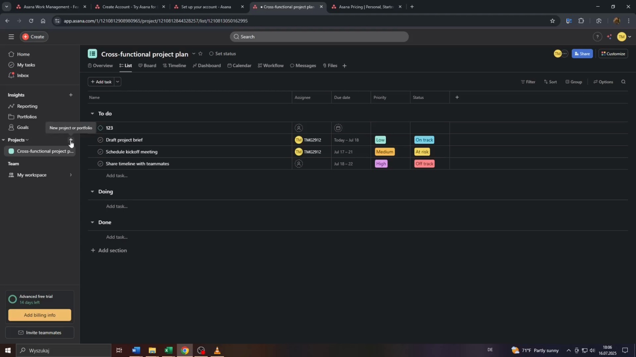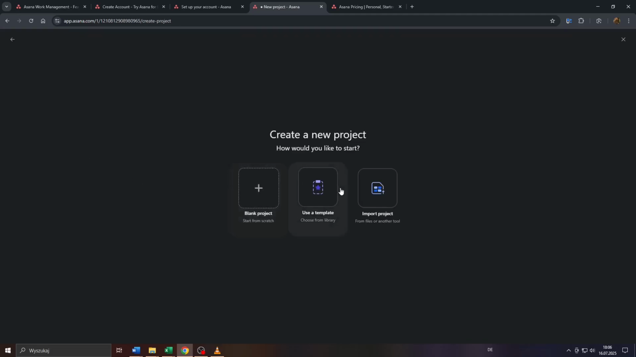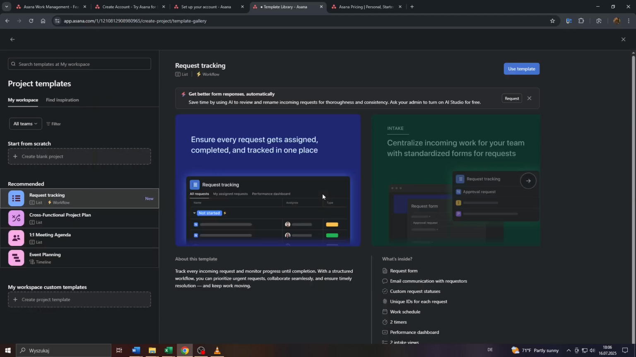For the sake of this tutorial, you may do that by clicking on that plus icon here, new project or portfolio. And after that, select new project, and that is going to redirect you to that selection here. You may start with a completely blank project, or use a template, for example, or import one, for instance, from an external file or external tool, like Trello, for instance, or ClickUp. So let me go with a customizable template from the Asana library for the sake of this tutorial.